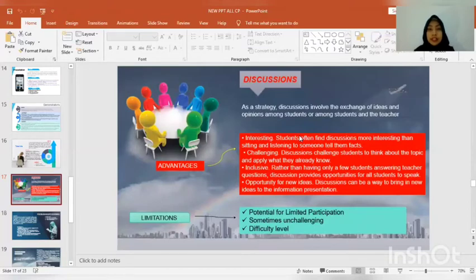Go on to the discussions. As a strategy, discussions involve an exchange of ideas and opinions among the students or among the students and the teacher. Interesting: students often find discussions more interesting than sitting and listening to someone tell them facts. And the second advantage is challenging. Discussions challenge students to think about the topic and apply what they already know.